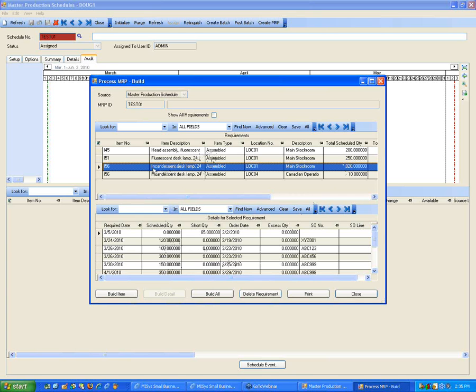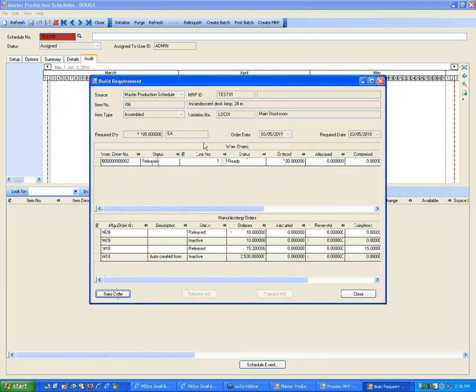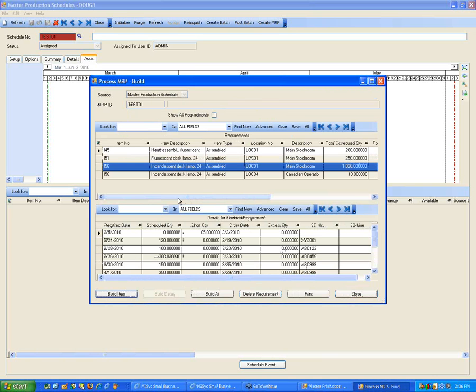So if I say, all right, well, this is great. I want to build one MO or one work order or both for the full quantity I need at the earliest date, I click on Build Item. Okay? Build Item grabs the full quantity I need, and again, this is scheduled quantity. It's going to tell me to create an order, and I go in and create an order.